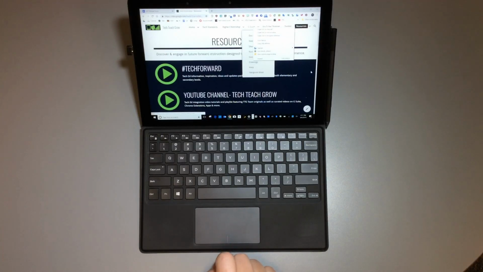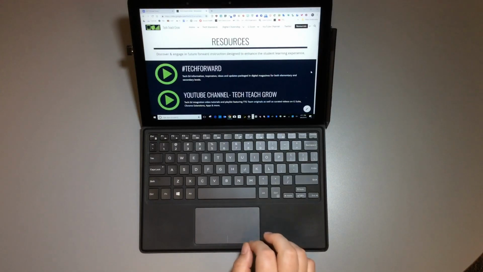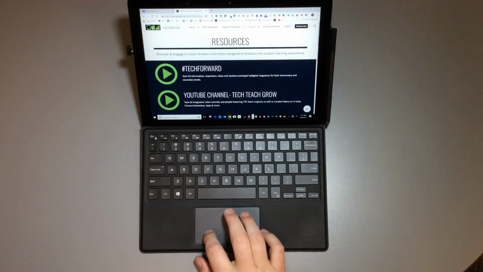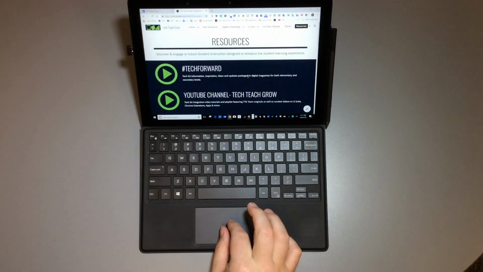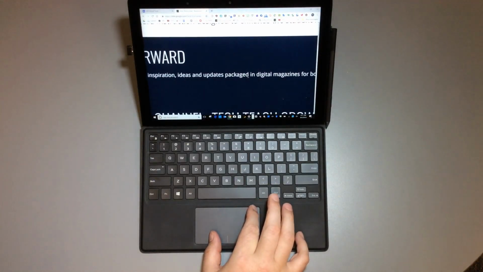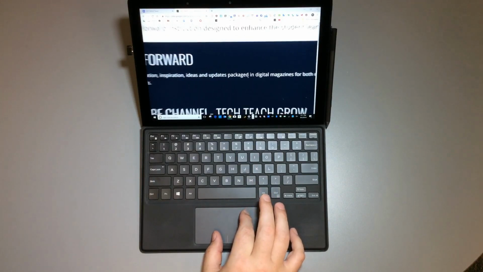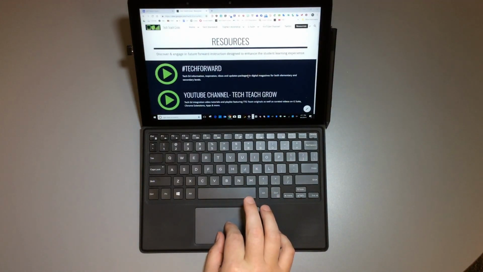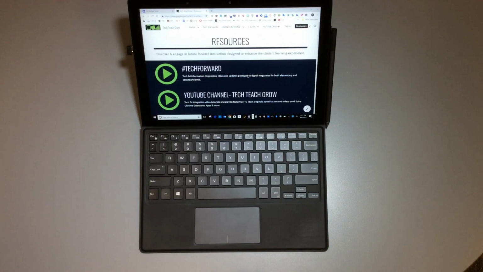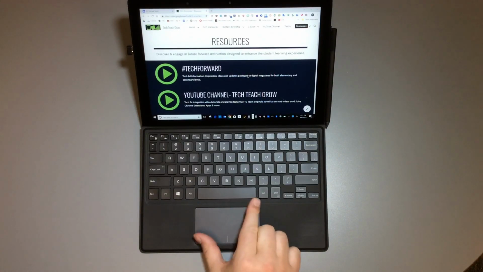And then the last two finger gesture is the pinch and zoom. I'm taking my two fingers here, placing them on the touchpad, and if I expand out, I am zooming in, and if I bring my fingers back together, I am going back to the original size. So two fingers, pinch, and zoom.